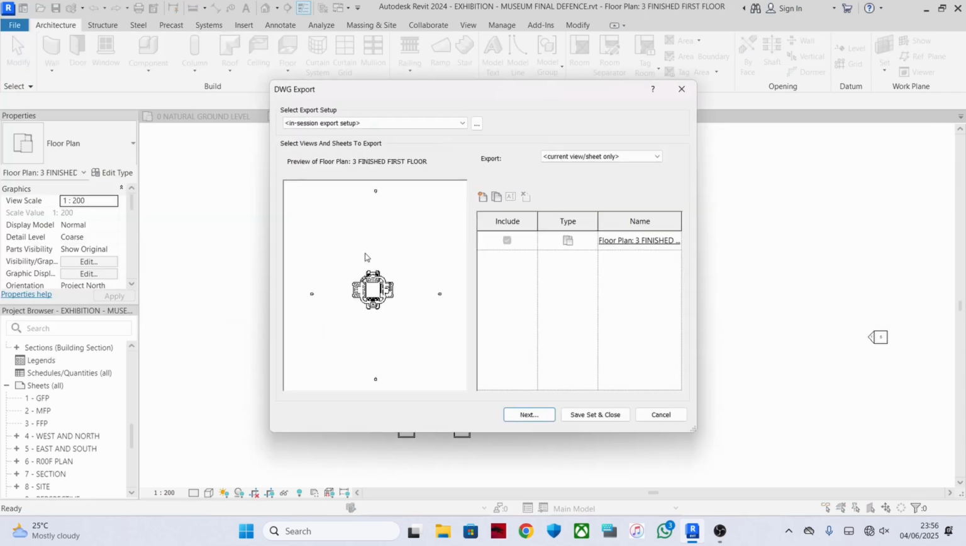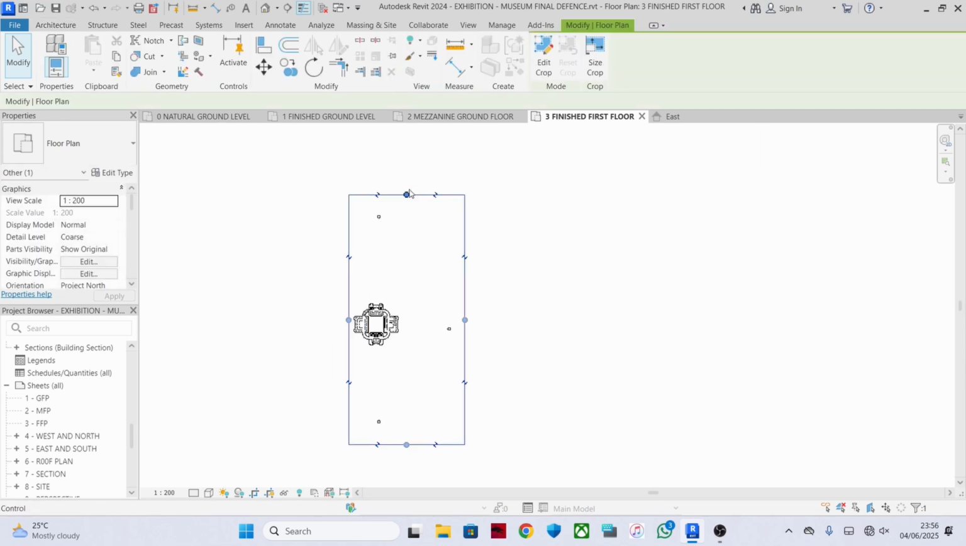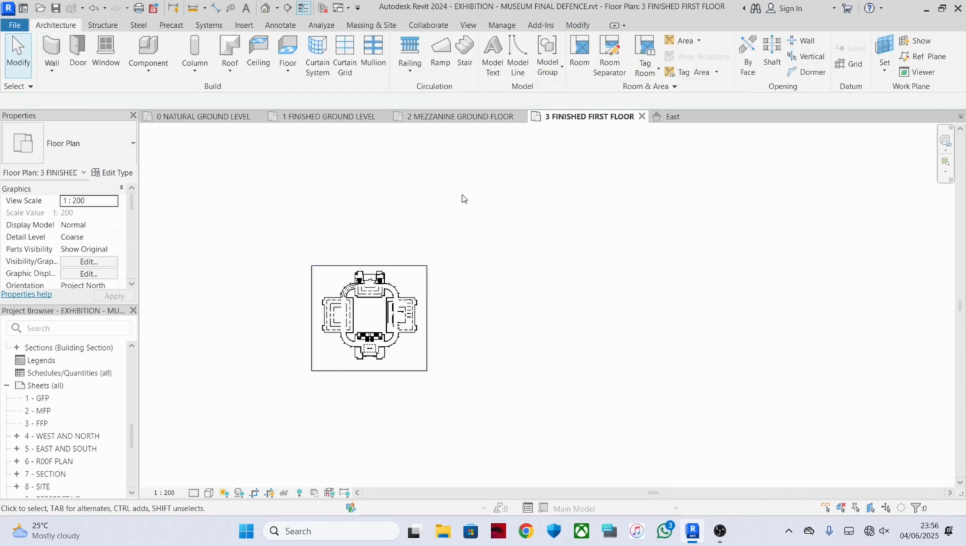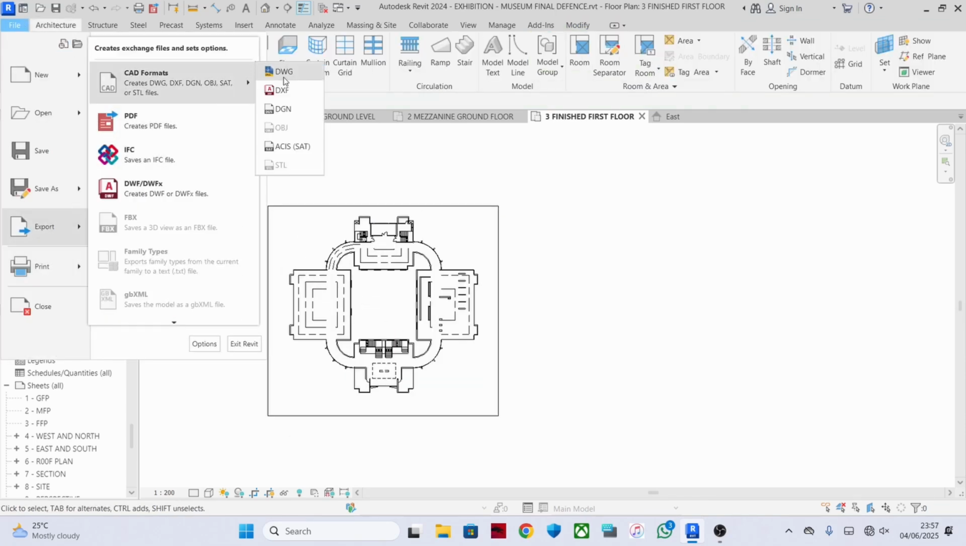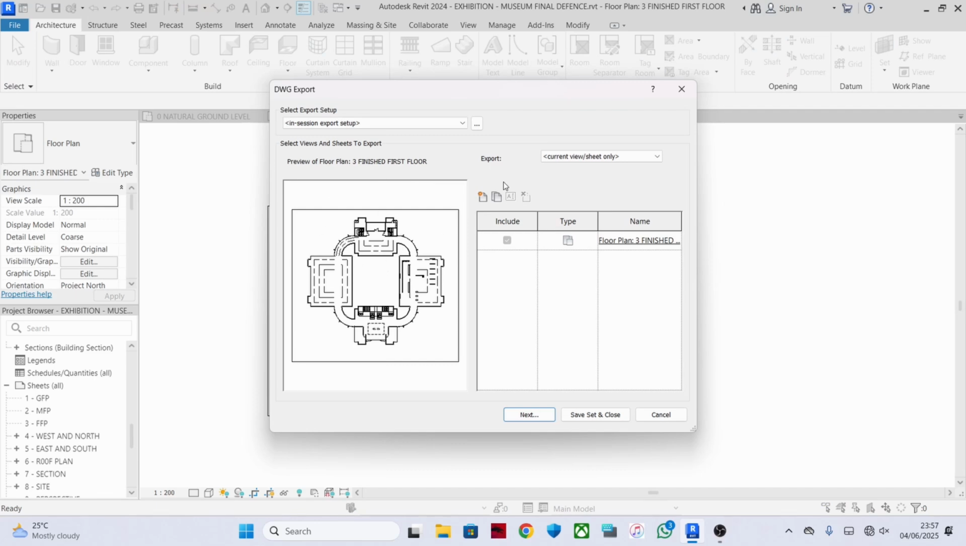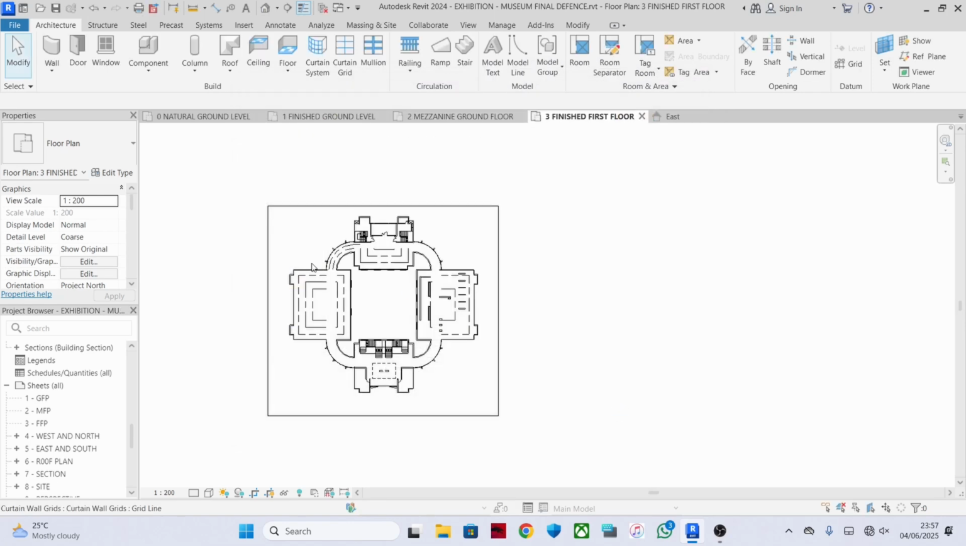If you come across your floor plan being tiny in the export like this, you can cancel out of the export option and go to show crop region and crop the view of the floor plan to make it smaller. I'll go back here to export CAD format DWG. Now as you can see the floor plan thumbnail is big. I also export current view.